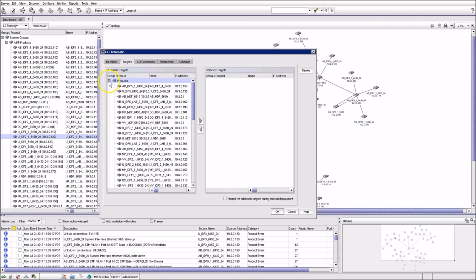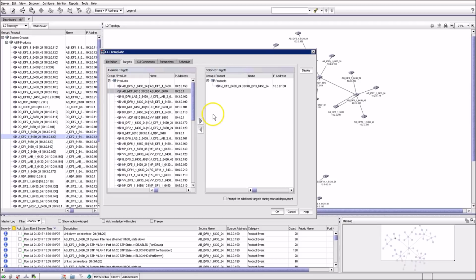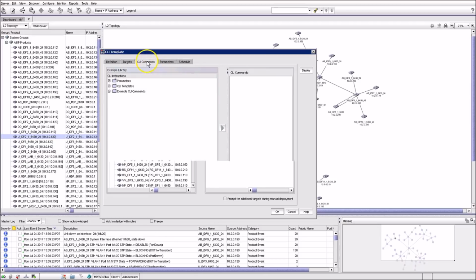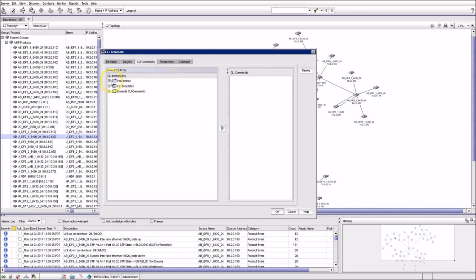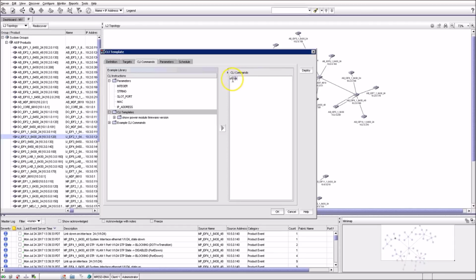Then, you specify which commands to run. There are different kinds of templates, but let's just do show version for now. Shortcuts are allowed, so we can just say "showver". And this is all done in privileged mode, so if you need to go to configuration mode, you'll need to add conft and exit commands.